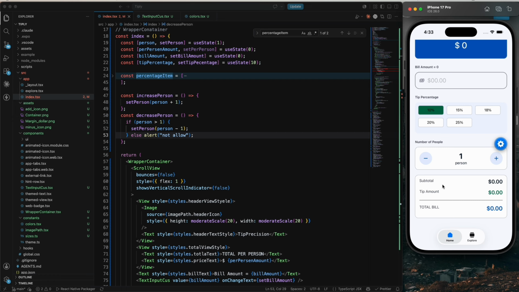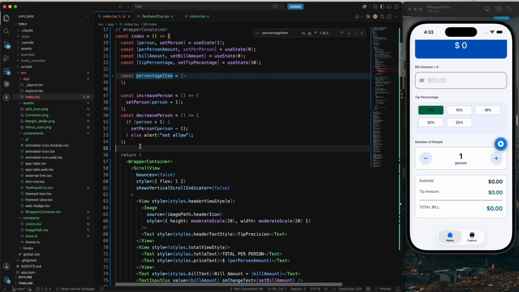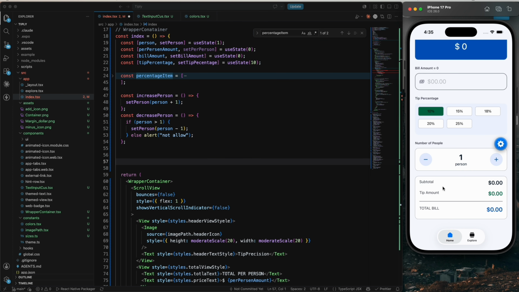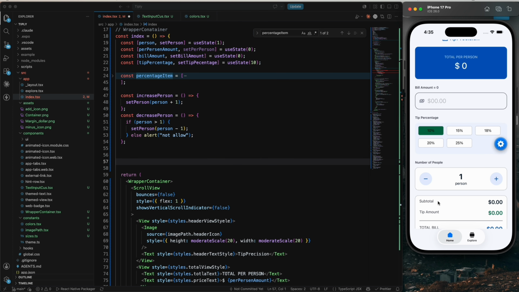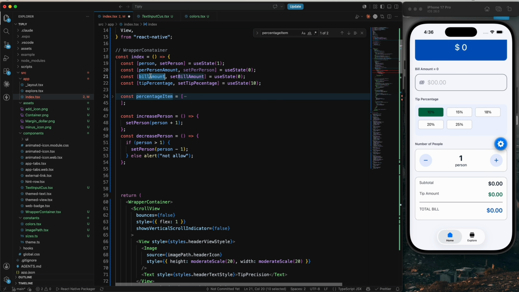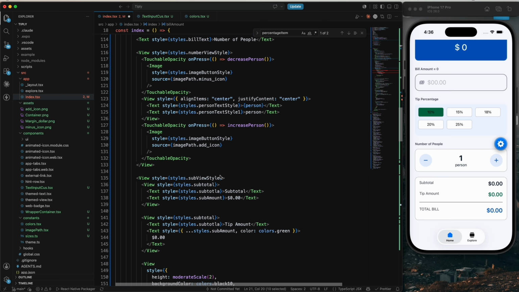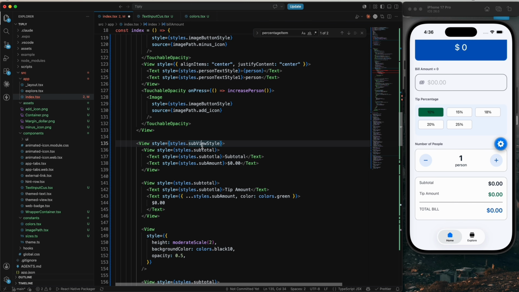So now we are going to the total and subtotal. For the total and subtotal, I'm going to come here, and we have a bill amount, and this is the tip percentage and per person amount. So first we are going to calculate the subtotal. In the subtotal we need to write the bill amount. Just copy this bill amount and come here to the subtotal.